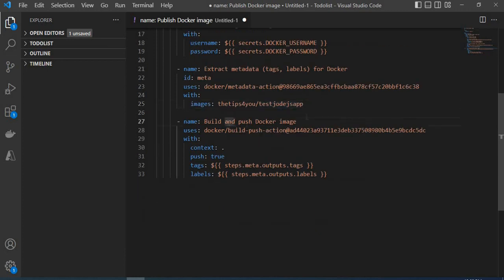The next part is that we are going to build and push the Docker image. So you can see here also we are going to use an action, the Docker build-push action, and we are going to set the tags as steps.meta.outputs.tags. From here it will be pulling it from here, and the labels also it's pulling from here, okay.